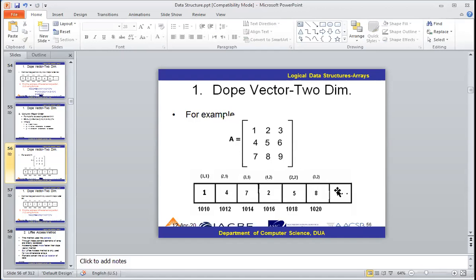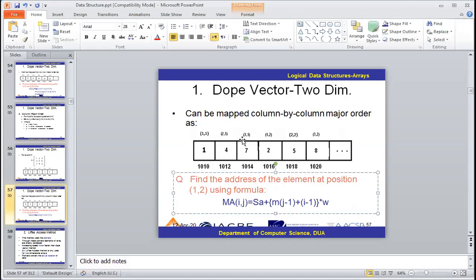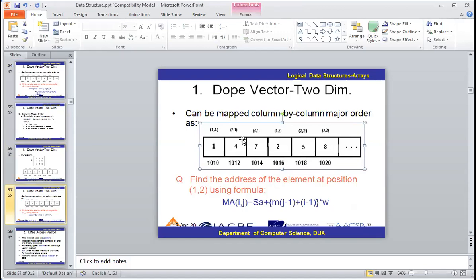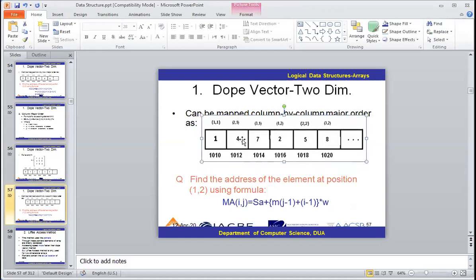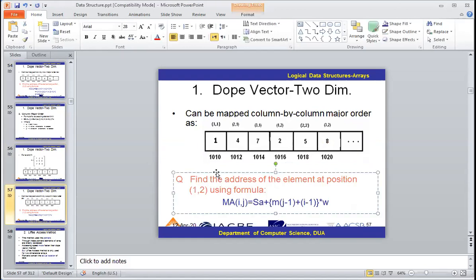Then the third column is 3 6 9. What will be the addresses of 3 6 9? The address of 3 is 13. The address of 6 is 23, and the address of 9 is 33, and so on. We can map it like this. And if someone asks, find the memory address of 12, meaning first row, second column.